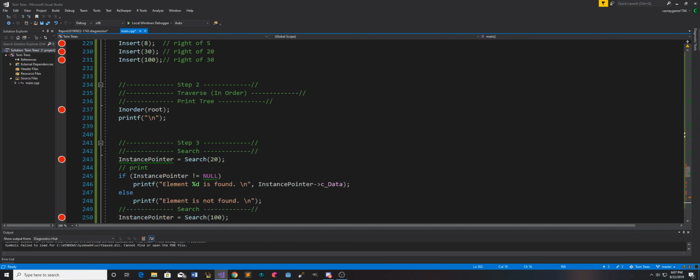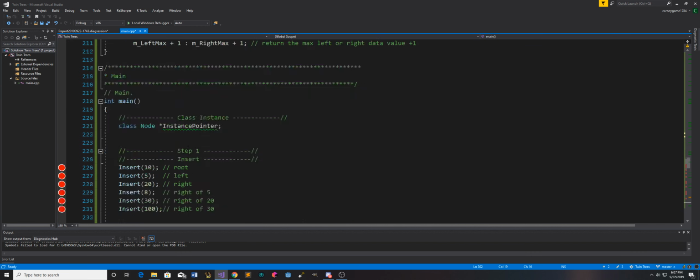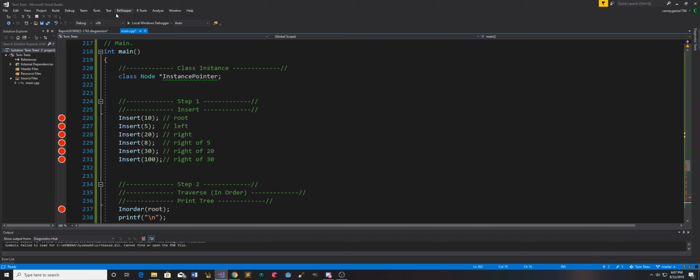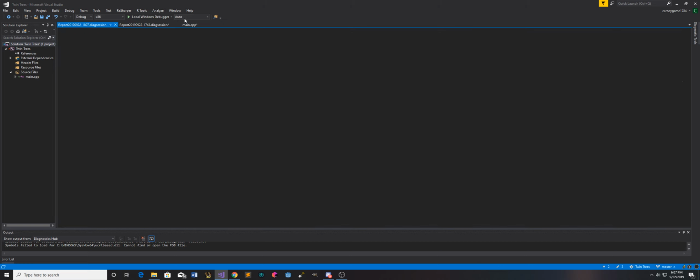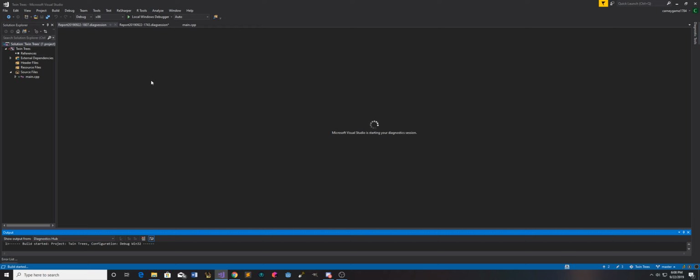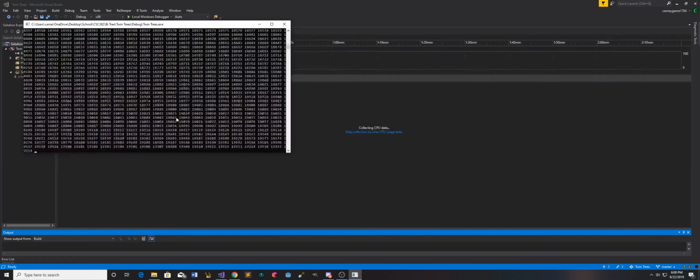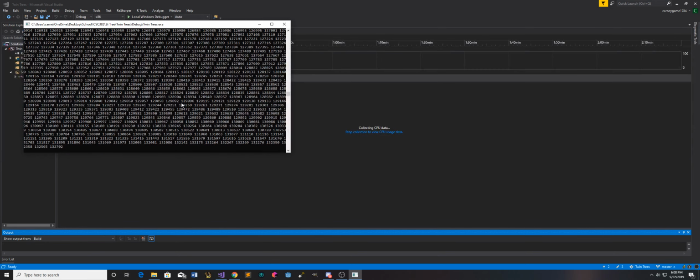So let's actually just run this. Main. So I'm going to go to Analyze. We're also going to go to Performance Profiler. I'm going to just do CPU usage. It'll give us the time frame for it. It's going to stop numerous times. See, this is all the random numbers. Isn't that crazy? Boom, done.